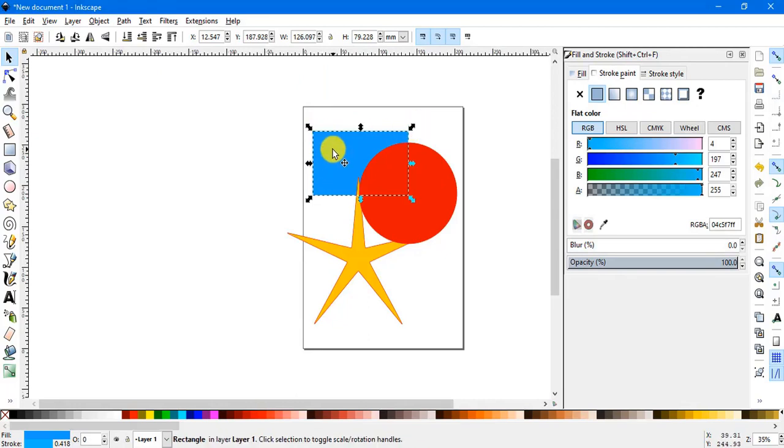In this part of the Inkscape tutorial for beginners, we are going to primarily focus on how to group and ungroup our elements in Inkscape. Stay tuned.